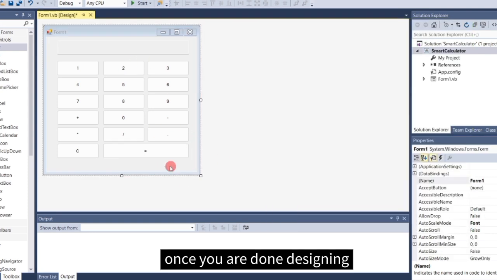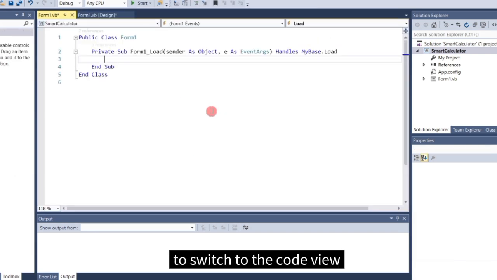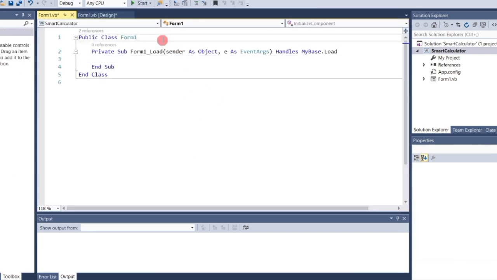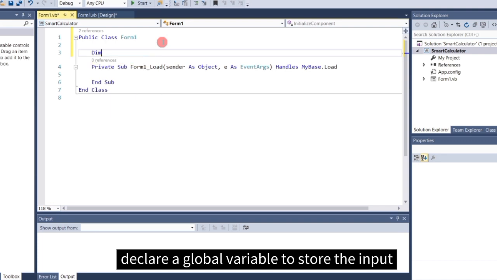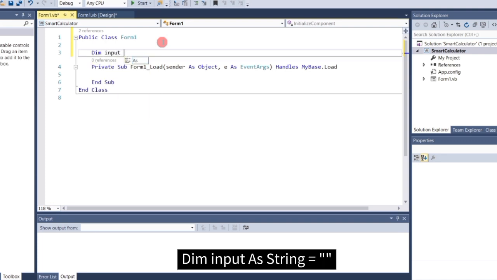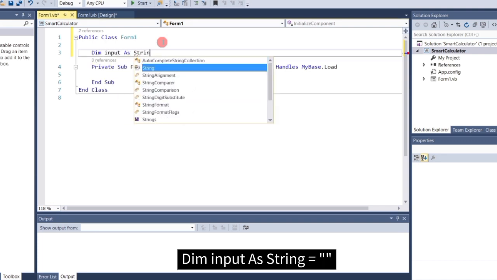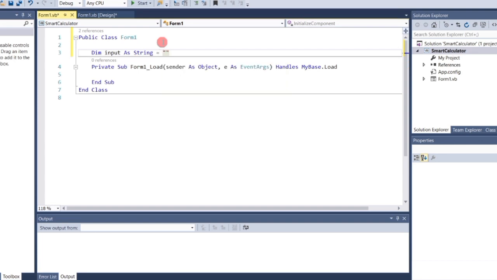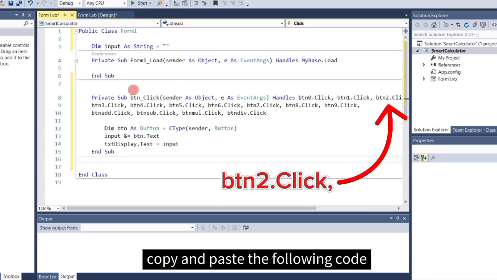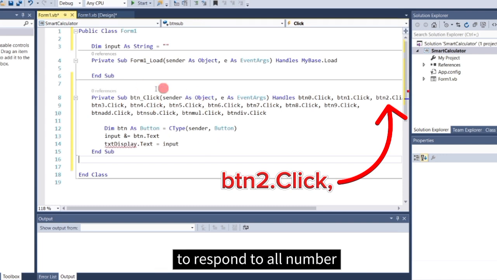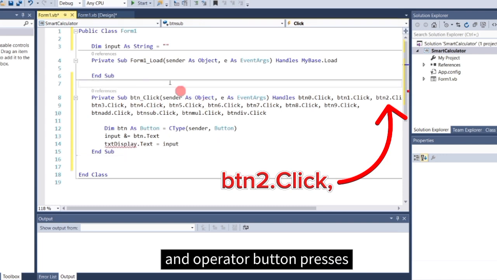Once you are done designing, double-click the form to switch to the code view where we will write the logic. At the top of your form class, declare a global variable to store the input. Dim input as string equals empty string. Now, let's handle the button clicks. Copy and paste the following code to respond to all number and operator button presses.